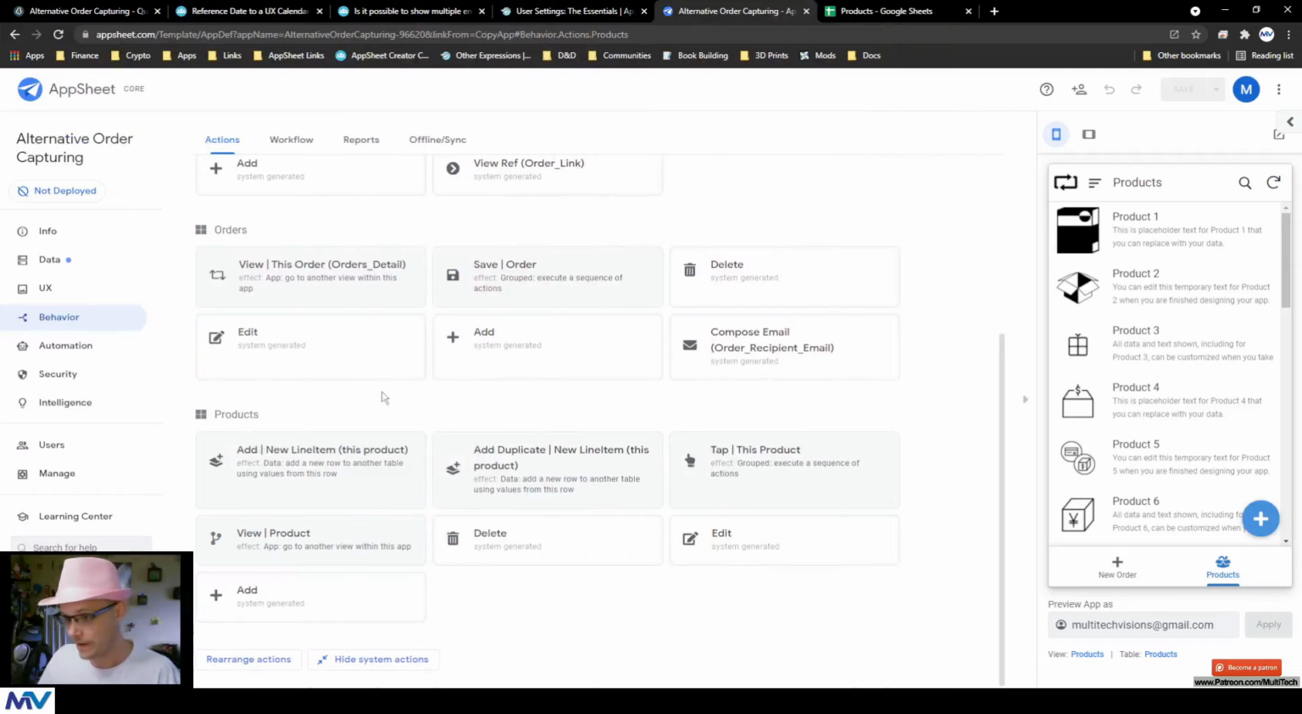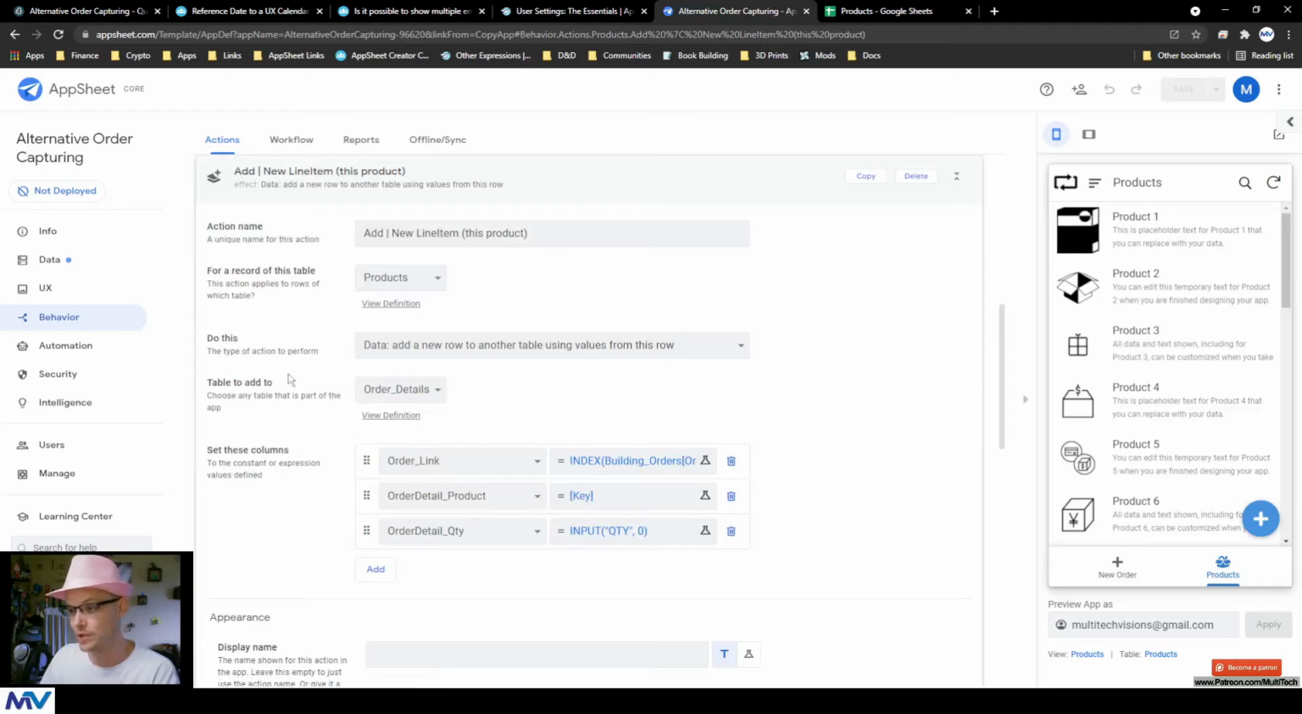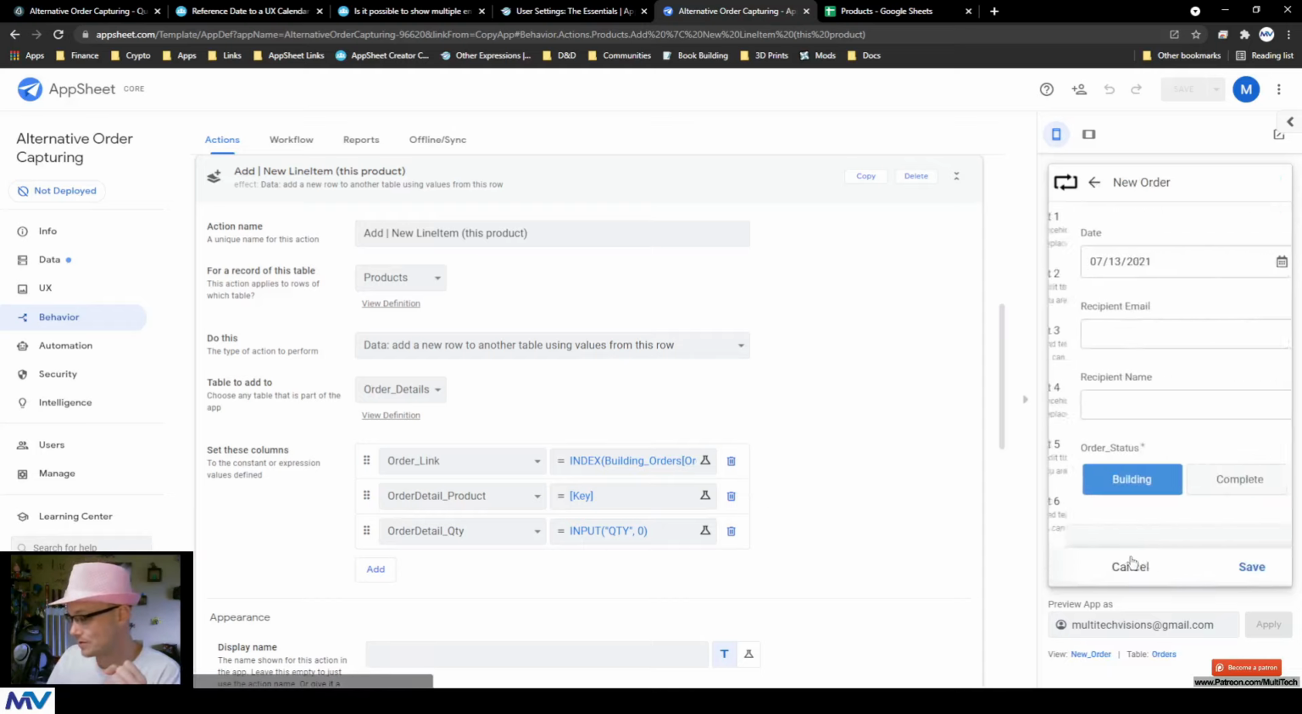It's on the data creation action itself. So this is the one where we're saying create this product. What I did is I included another column inside the order details table that is a quantity, and I just said input quantity 0. I haven't tested this yet, so let's see what this looks like.